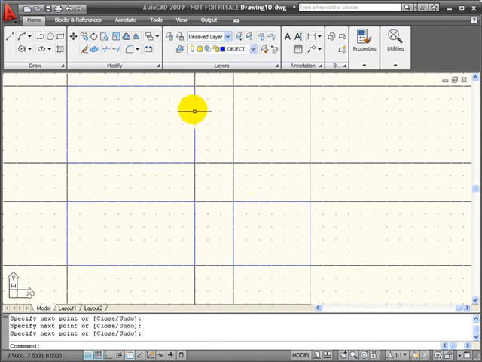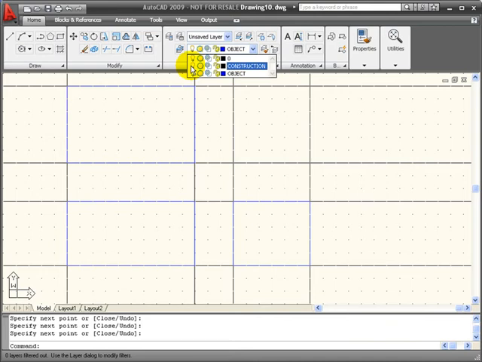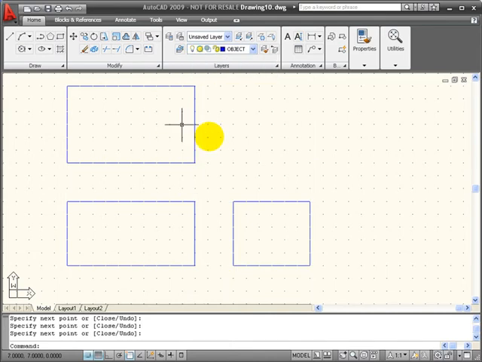I'll end that command. And now I don't need my construction lines, so I'm going to, from my drop down layer box, choose to turn off that layer. You notice how the light bulb goes out. And when I click back on the screen, those lines are no longer visible.